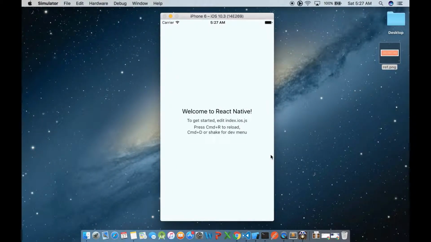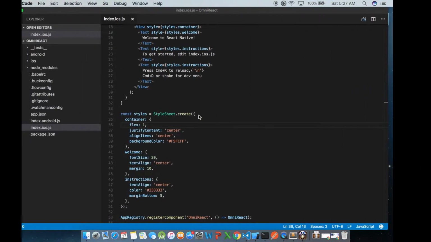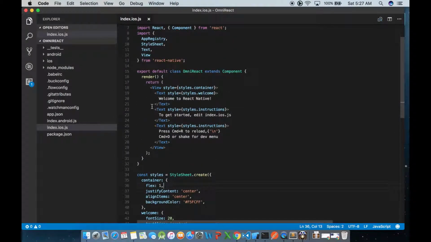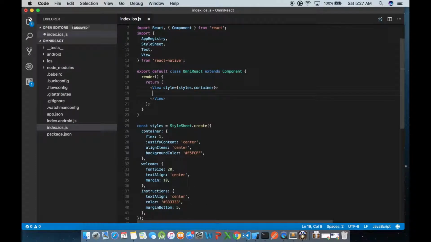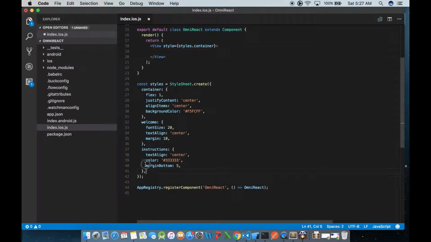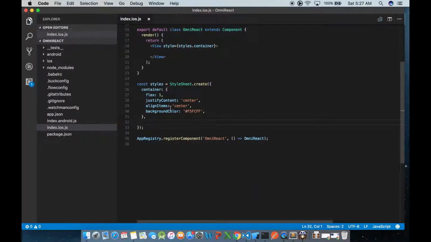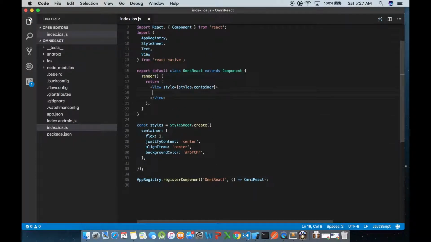So here I have already created a sample project and I've launched it in the iPhone simulator. As you can see, a welcome message is being rendered in the center of the screen. So let's start editing this by jumping into the code. I'll get rid of the text which was there, and I'll also remove the corresponding styles. I'll retain the container style. Let's add our own text component and see how it looks now.